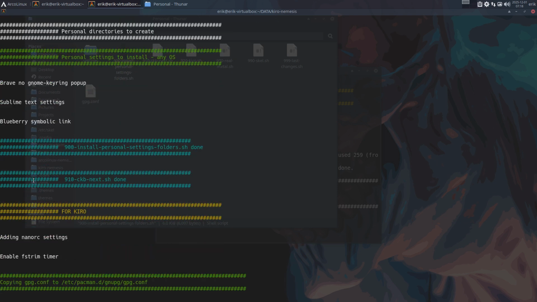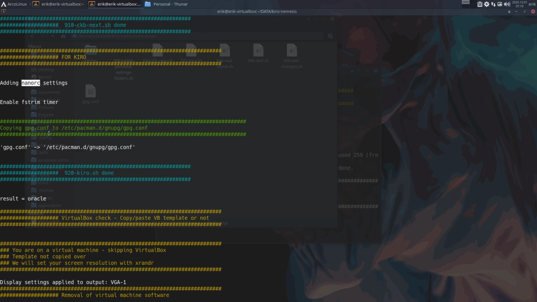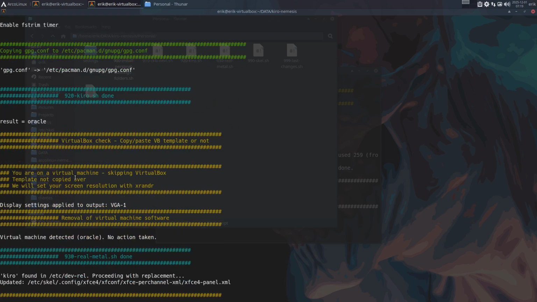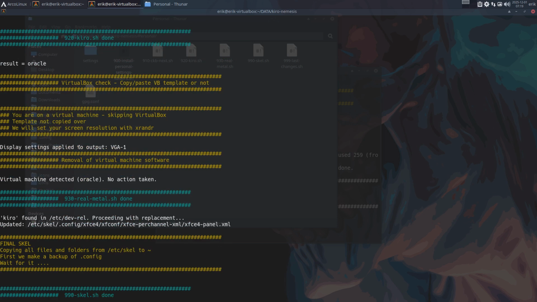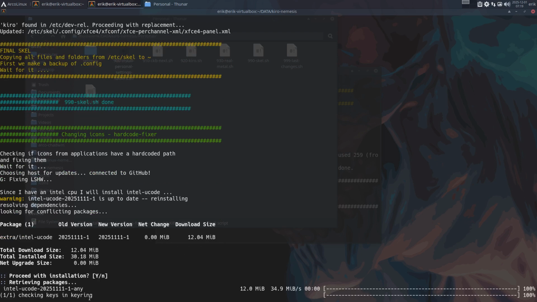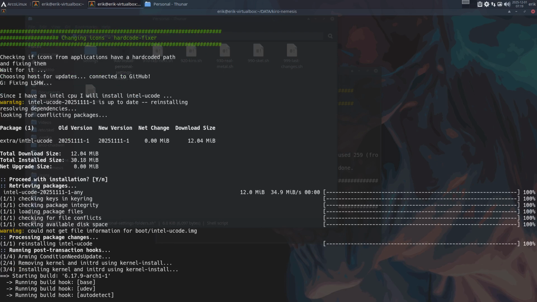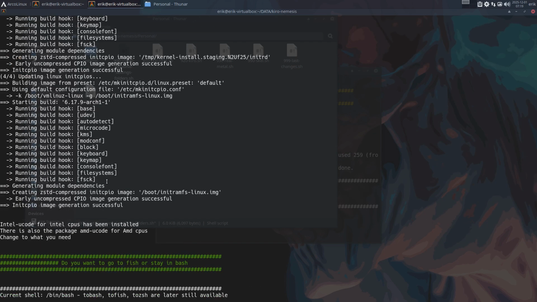Some stuff here, GNOME, Blueberry, symbolic links, Nano, my way to look at Nano, a trim timer for SSDs, my personal GPG conf for pacman.d, stuff like that. I am on Oracle, so I'm not going to install VirtualBox since I am on VirtualBox, but if I were on real metal, it's going to install VirtualBox the way I like it, my settings, and so on. Okay, so have a look at the code. I've made videos about that. And then Intel ucode is the last thing. So if you're on AMD ucode, hey, go change it.